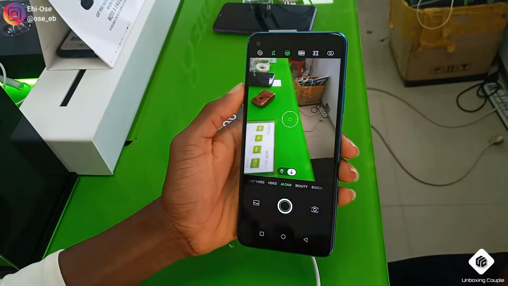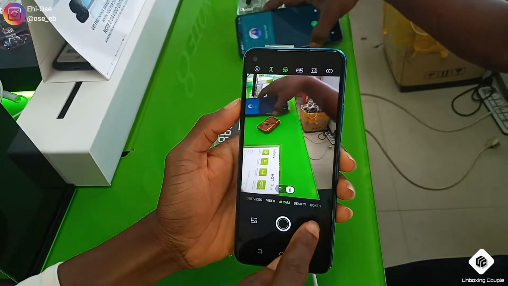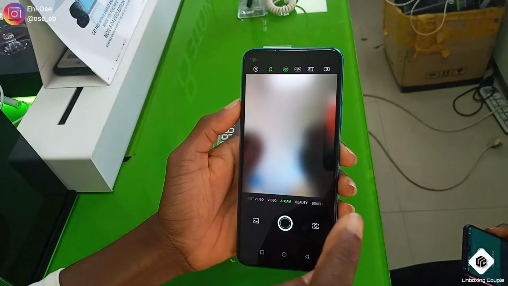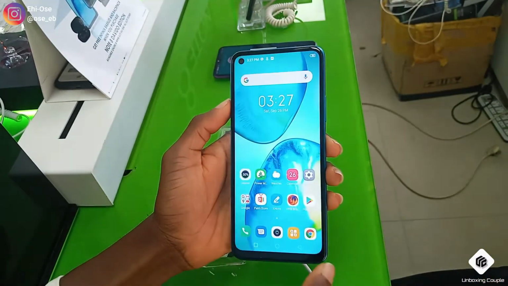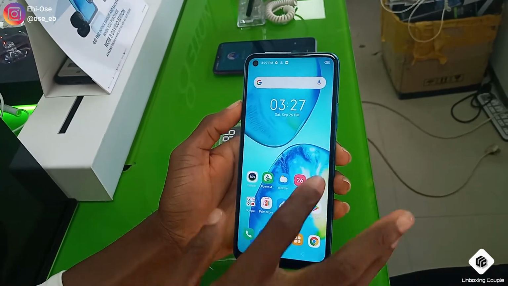Alright, let's look at the camera. Look at the front camera there. It's transitioning, it's quite nice. Switching is quite smooth. Alright, let's go to the front. Now from the home screen itself.